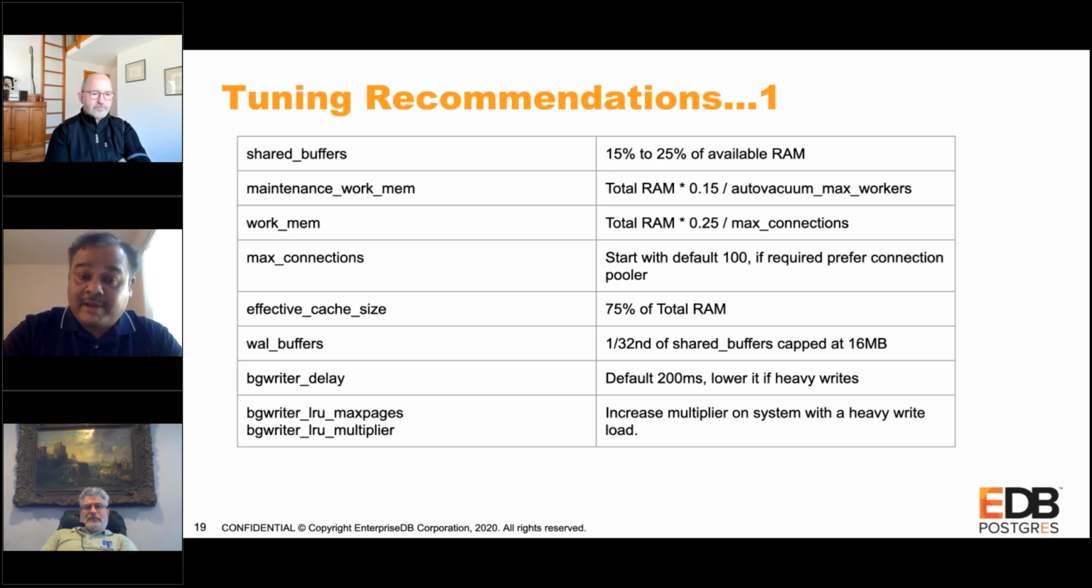This is for your manual vacuum utility. And if you're trying to create an index, this memory is also used. So you need to adjust this memory on the server, since it is used whenever those utilities are called. Same way as work_mem. Work_mem is for sorting purposes, so this should be 0.25 divided by max connections.